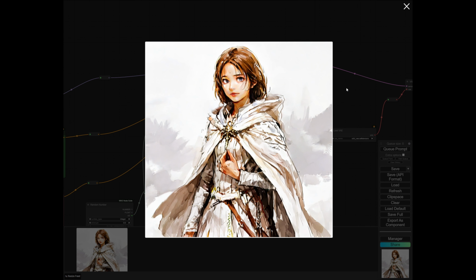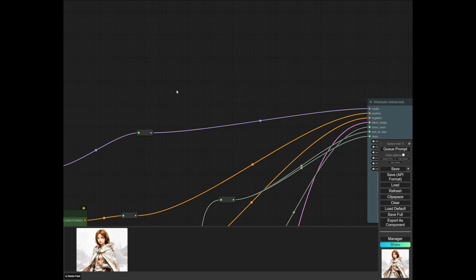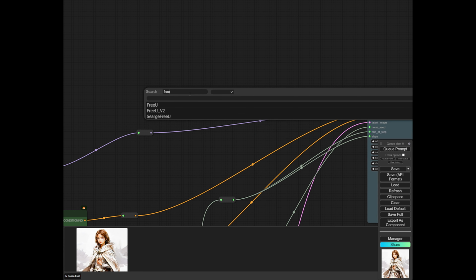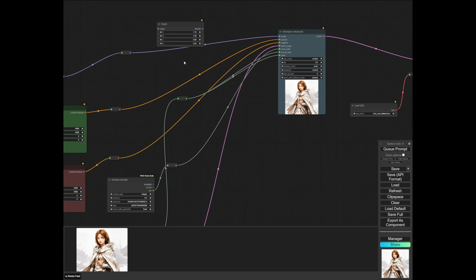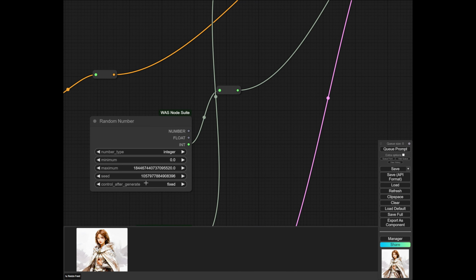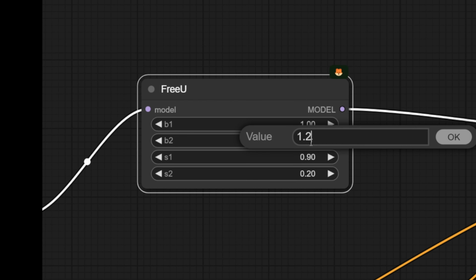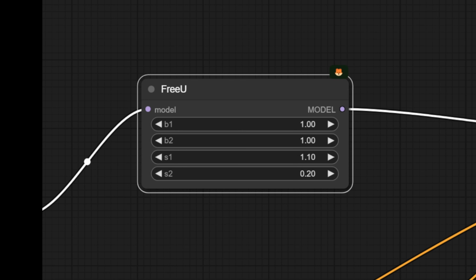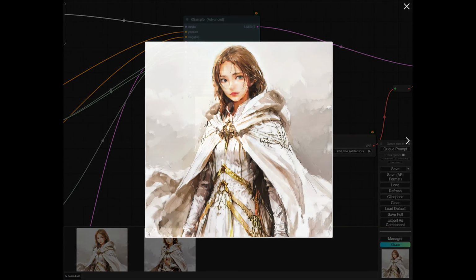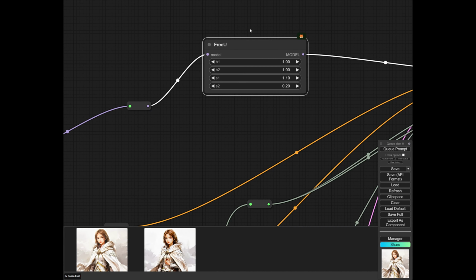However, let's do one more sanity check. Let's add in a FreeU node again. FreeU. And also notice that this didn't change at all. Let's go ahead and just do 1, 1, and 1.1 and generate. Okay, that's done generating. It's looking pretty familiar, I would say. Let's go ahead and check again. This is with 1, 1, 1.1, and 0.2.